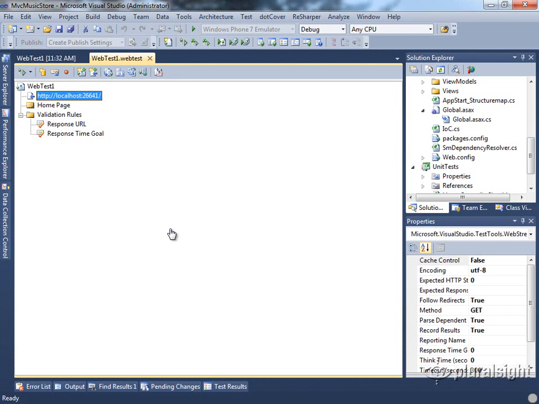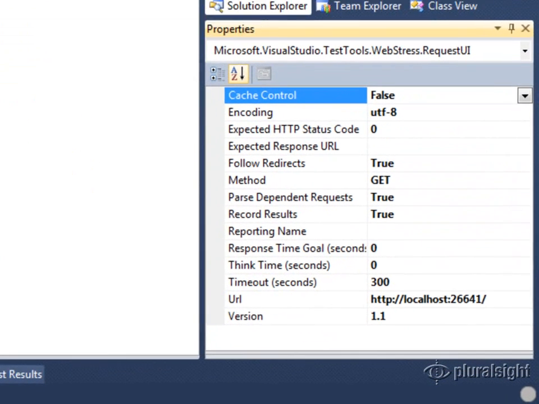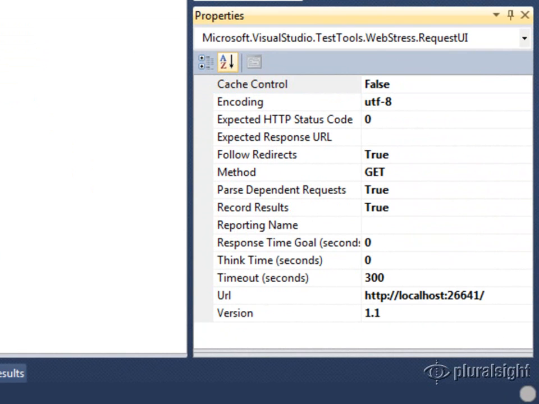With each URL, there are a number of properties that we can examine. You can find them here inside the property view. There are a few that are important to note. Cache control determines whether this request can be cached. Encoding is simply the character encoding used for this request.